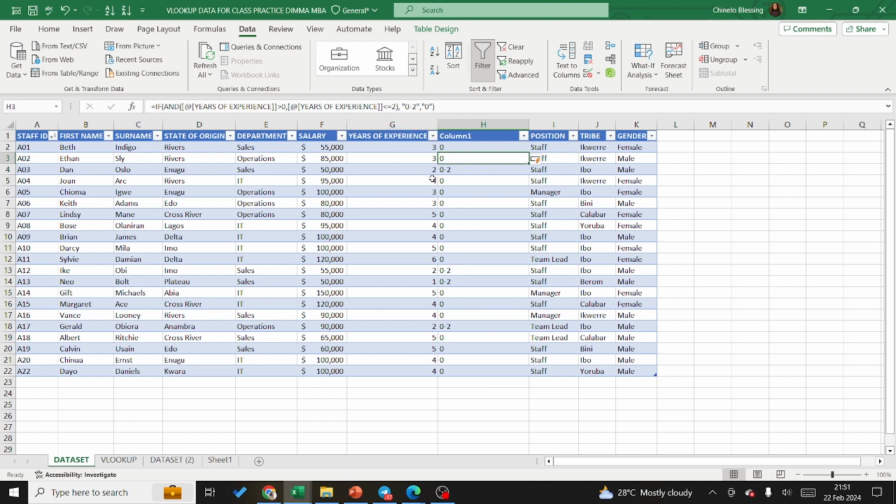So any place we have a number that is equal to 2, it returns 0 to 2. Did you notice that? Wherever we have a number that is equal to 2, it returns 0 to 2 years.